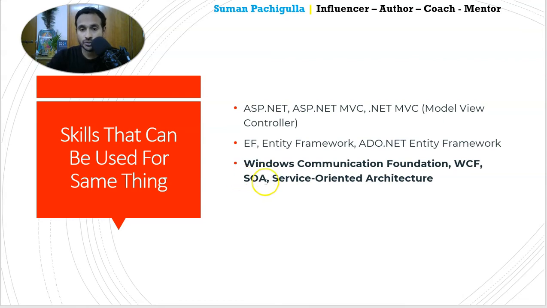Now here SOA is a way of developing SOA related applications. So WCF is a technology which can be used to develop SOA applications. Understood now? SOA provides a service to create applications. Now WCF is the technology which is used to create that SOA based application. So both are similar, but if you ask whether WCF is a SOA?